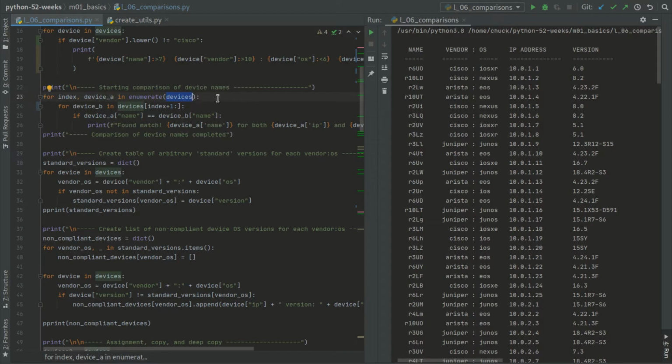But instead of just going through the devices, I am interested not only in the device itself, but also in the index. In other words, this is the first one, this is the second one, this is the third one, this is the fourth one. Bear with me, I'll explain in a moment why that's important. The reason is that we are doing a for loop within a for loop. So here you see my second for loop.